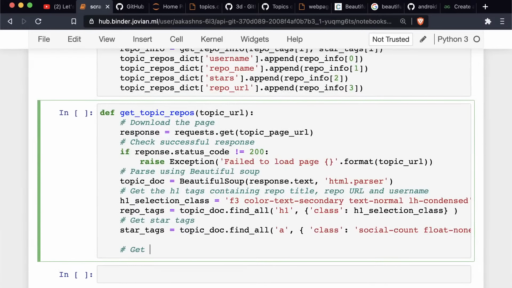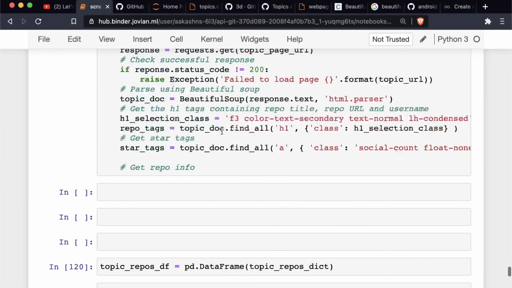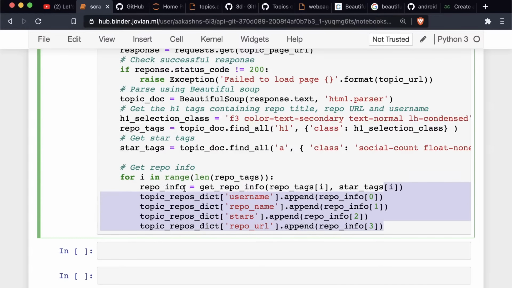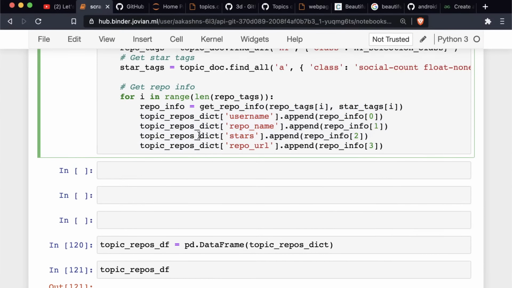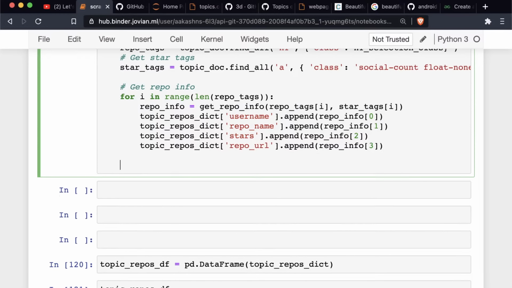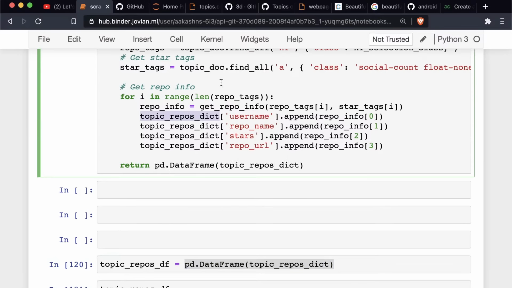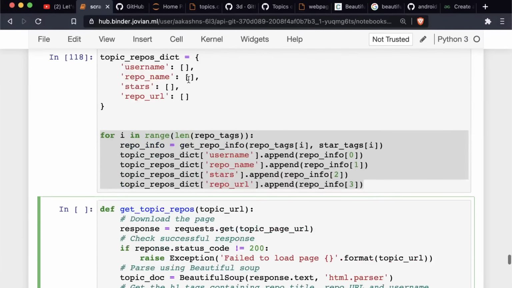So we can take this for loop, put it here, and just indent it properly. Quick tip: if you want to indent multiple lines, just select them and press tab or shift tab to indent them forward or backward. And I believe we are done here. So we can now convert that into a data frame. Let's say return pd.DataFrame topics repo dict. Of course, we need to also create a topics repo dict first. So that would be this.